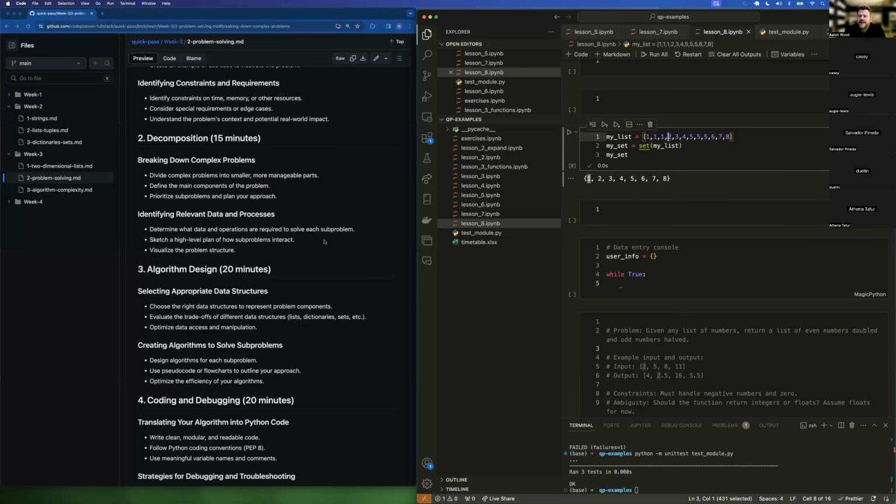This next portion here, creating algorithms to solve subproblems, you're going to want to design an algorithm for each of those subproblems. And the best way to do it is to pseudocode it or write it out. If you're a drawer, you can draw a flow chart.